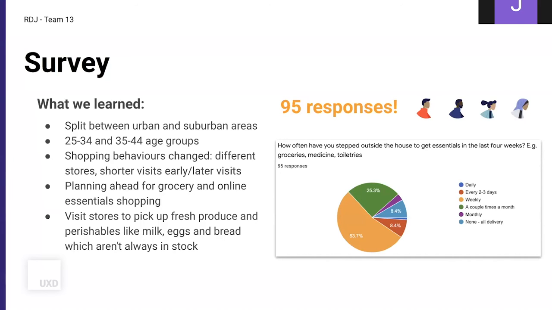We received over 95 responses. We found that it was a split between urban and suburban areas. Maybe this is a little bit biased because of our age group, but a lot of our respondents were from the 25 to 34 and 35 to 44 age groups.